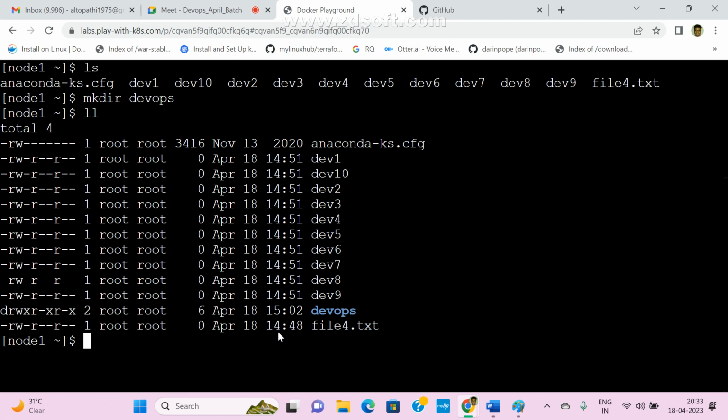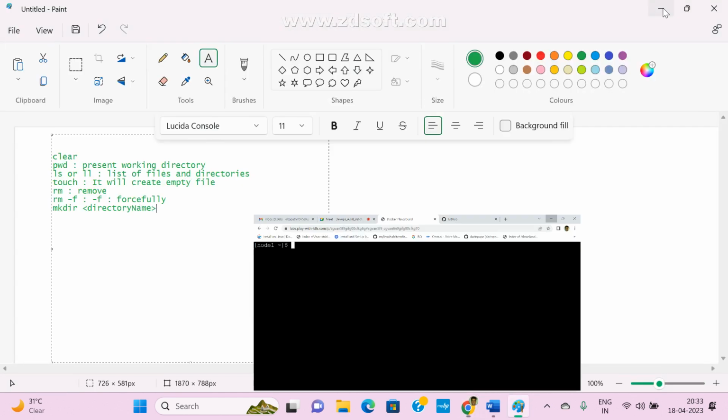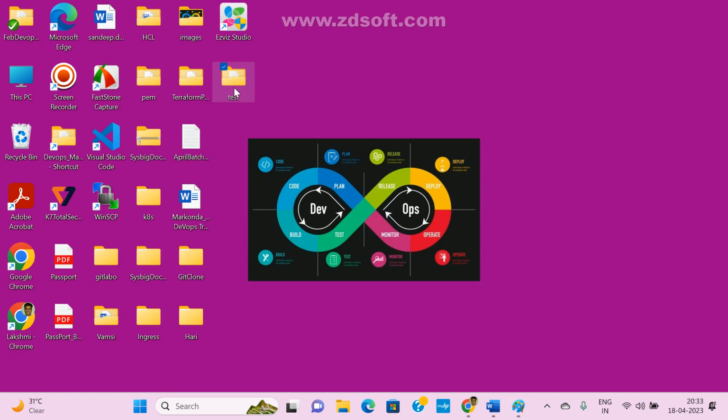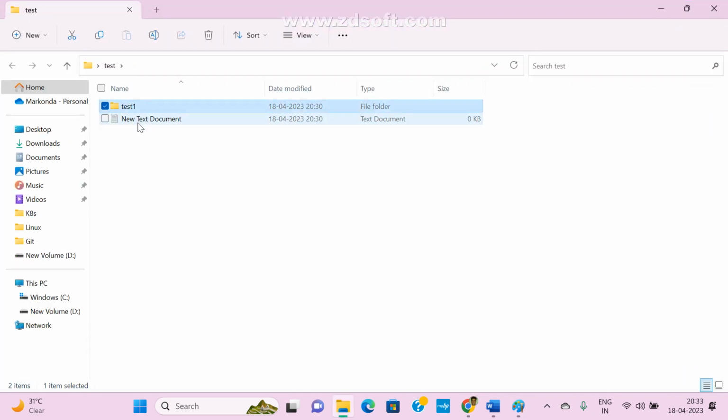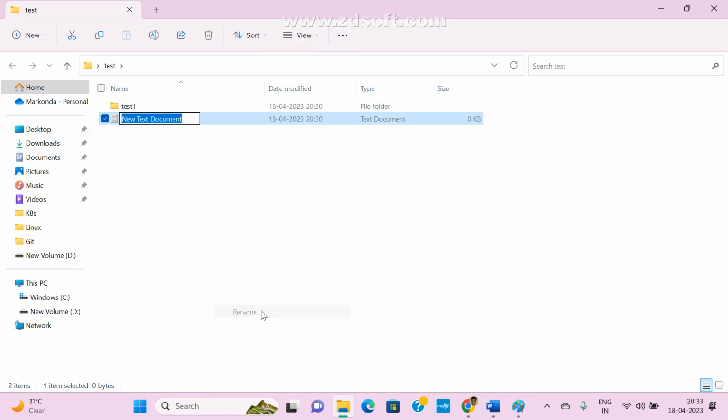Now, how to go to this directory? I want to create one file inside the directory. Same as in Windows: I created one folder, a test folder, and inside this test folder I want to create one file. Let me rename this. For example, test underscore test or DevOps, this is my file name.